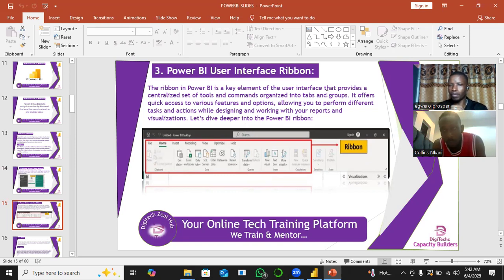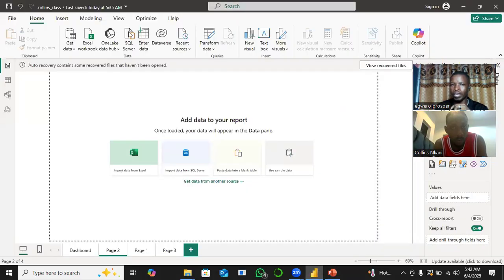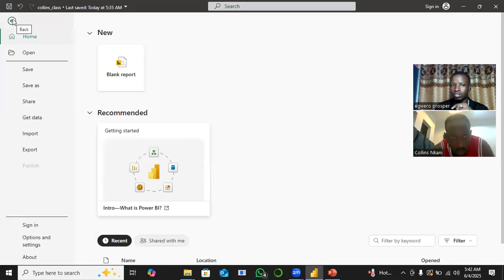Now, before I come back to break down other optional information, let me quickly show you what I meant by an organized set of tools and commands organized into tabs. Going back here, look at it. These are the ribbon. File is a ribbon. As soon as I click on that file, it took us back to the backstage of the program.